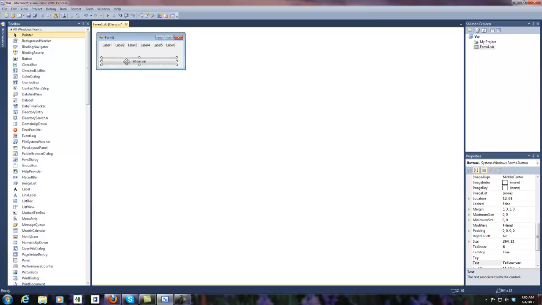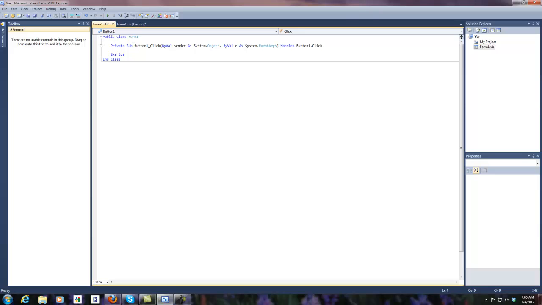So we're going to go ahead and go into the code of our button, and I'm really sorry if you hear my dogs or my cat in the background. It's like 4 in the morning here.